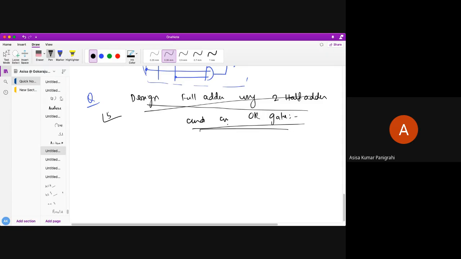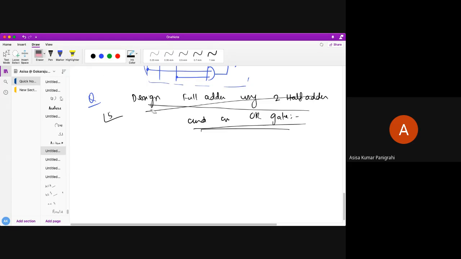So mainly you need to understand what is given to you and what you need to do. You need to implement a full adder using half adders and an OR gate. You'll be given a half adder. Now tell me what is a half adder. Half adder sum is what? Sum is A XOR B and carry is A AND B.